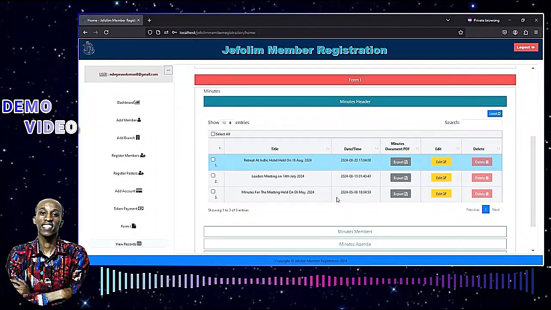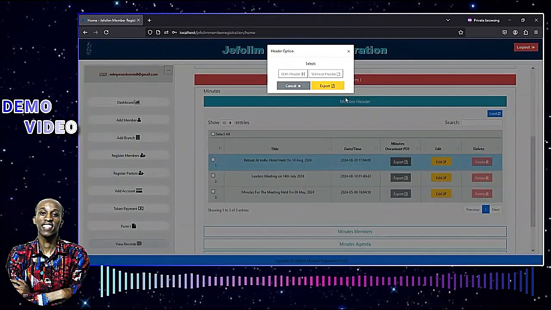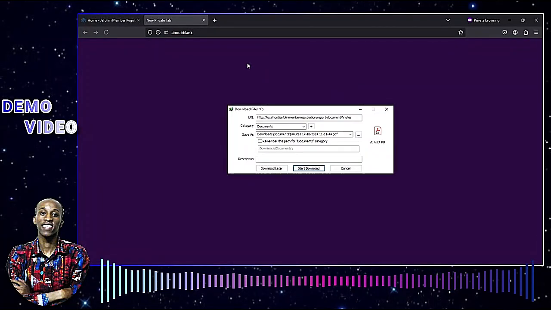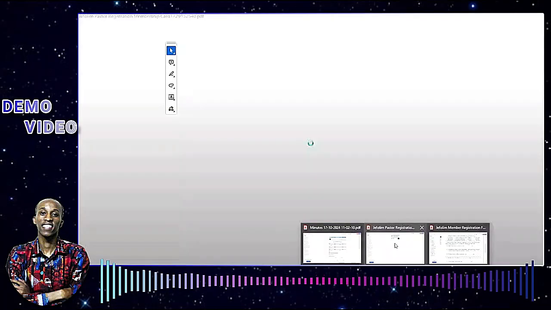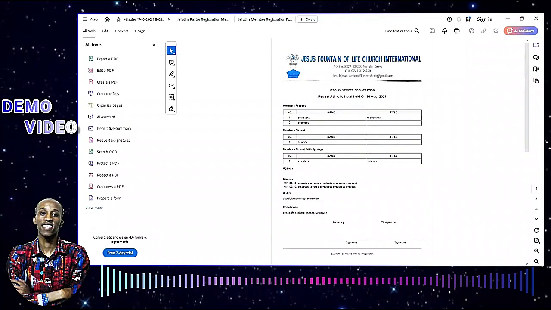So you can also export that minute. So this is how the minute will be. You can either select it with the header or without the header. We export with the header, and we download it. I have already downloaded that, so this is how it will be.